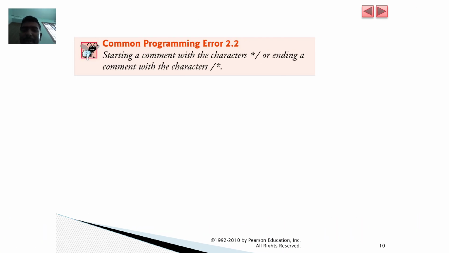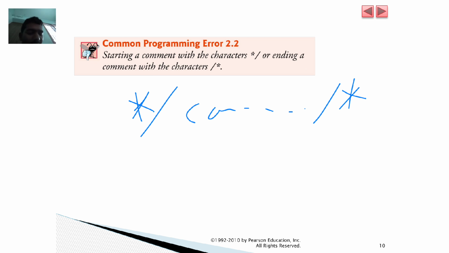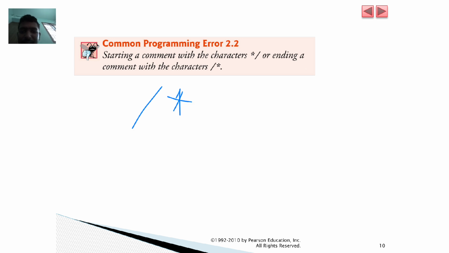Common programming error 2.2 is starting or ending a comment incorrectly. Some people start with star, then slash, then write the comment, and end with slash and star. This is wrong. Don't do this. You should start with slash, star, then the comment, then star and slash. This is the right way to comment in the C language.